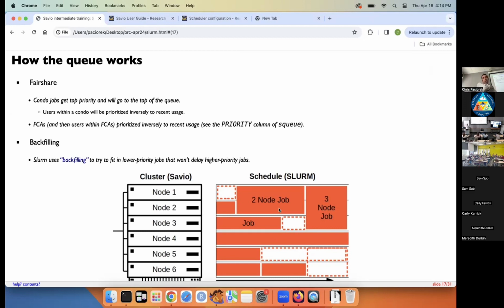So the queue works according to two principles called fair share and backfilling. Fair share is basically a mechanism by which the scheduler determines whether I have a higher or lower priority for my job than you have for your job that's been submitted. And that's basically going to be determined by how much usage there's been in my faculty compute allowance compared to the faculty compute allowance that you're using. So if a lot of people have been using my faculty compute allowance and very few people have been using your faculty compute allowance, your priority should be higher than mine or anybody who's using my faculty compute allowance.